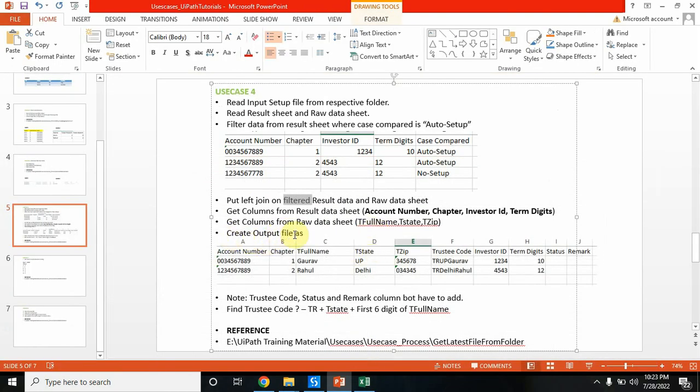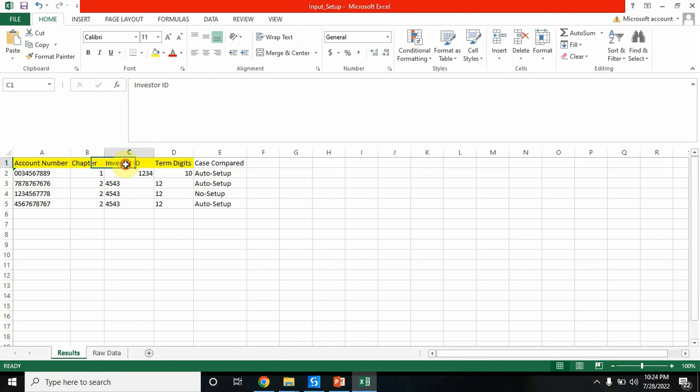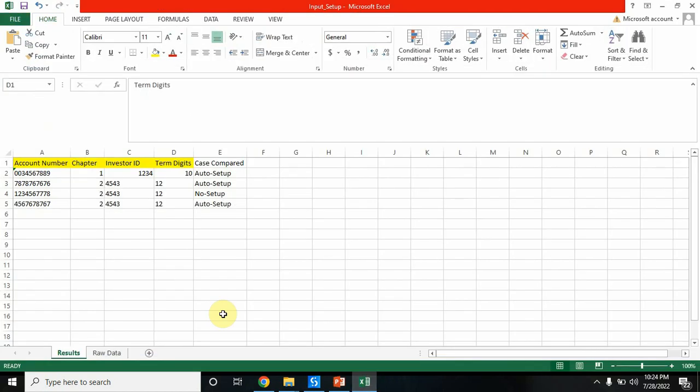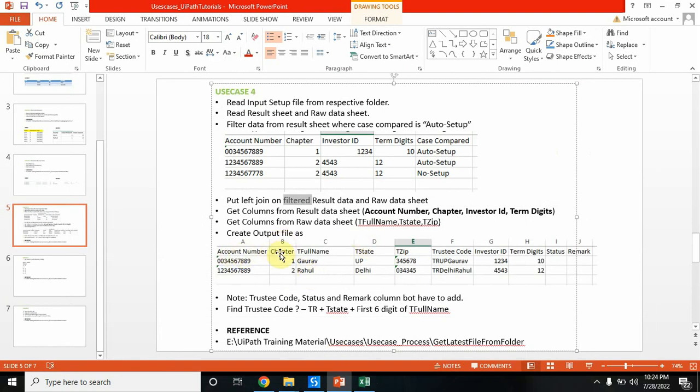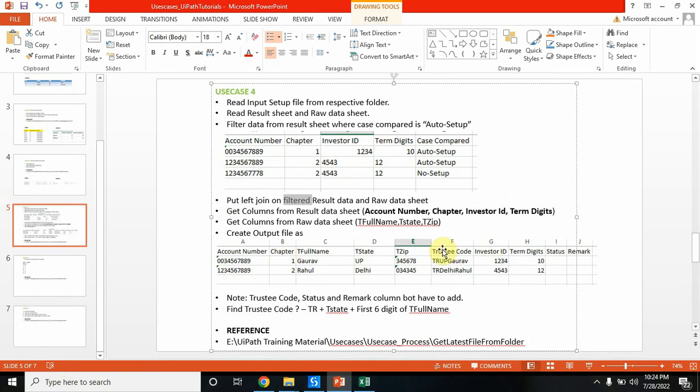After that, create an output file. The output file will look like this, where it has account number, chapter, investor ID and term digit from the result sheet, and t full name, t state and t zip, which should come from this raw data. Now the order can be changed. You see the order is changed here. The account number, chapter, investor ID, term digit is on columns G and H, but here in the result sheet you see it is on the C and D columns. So yes, this is the format we basically want.